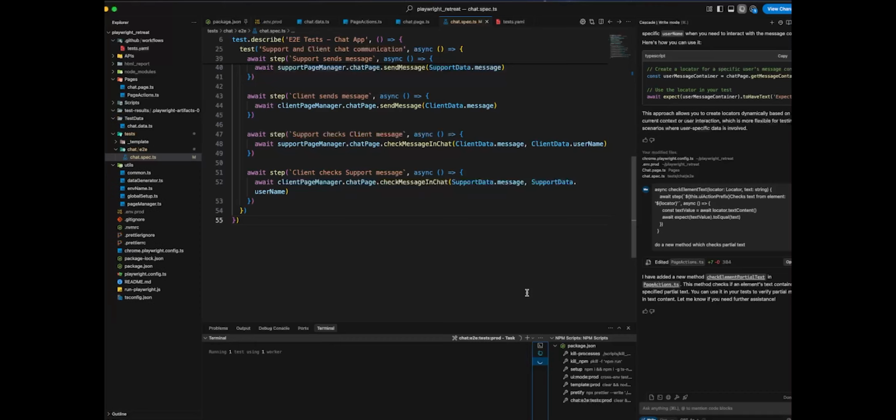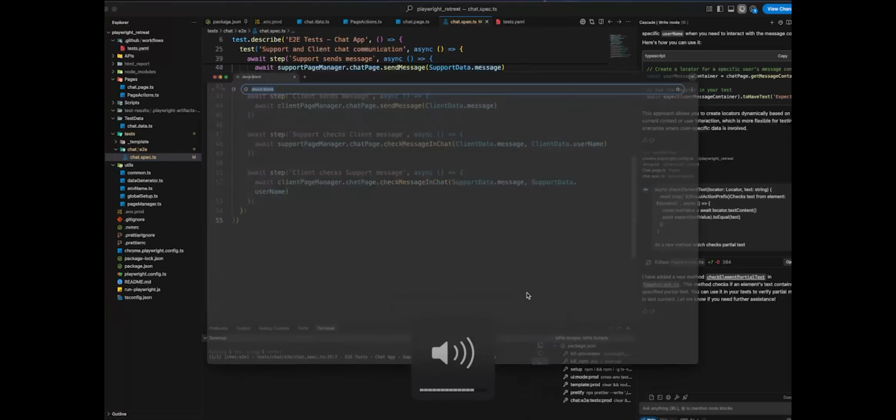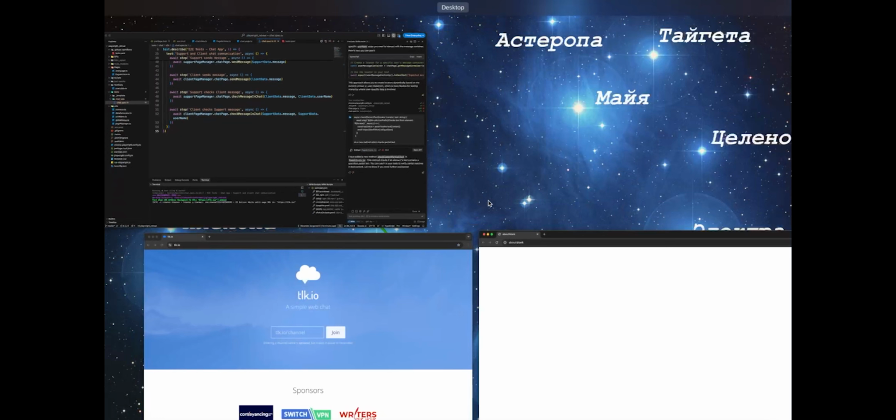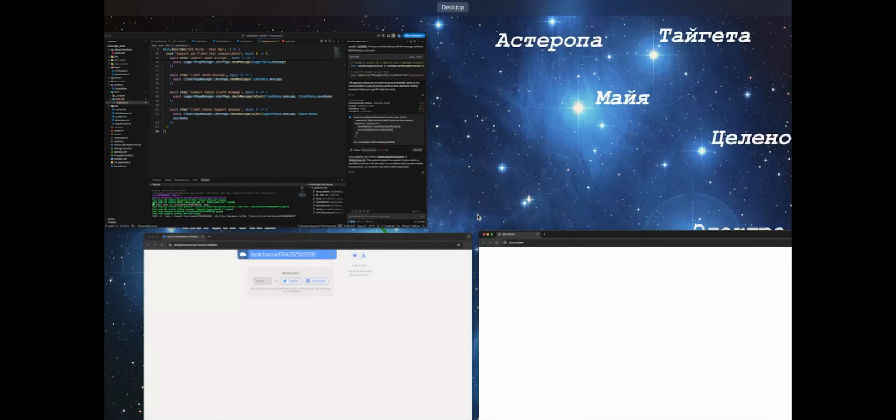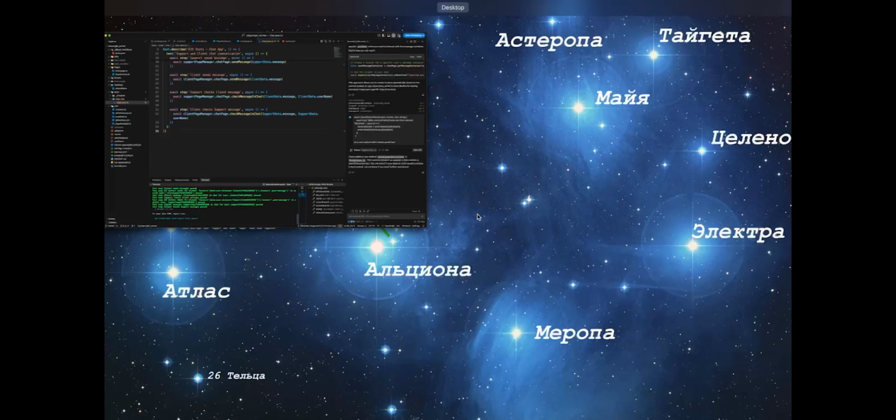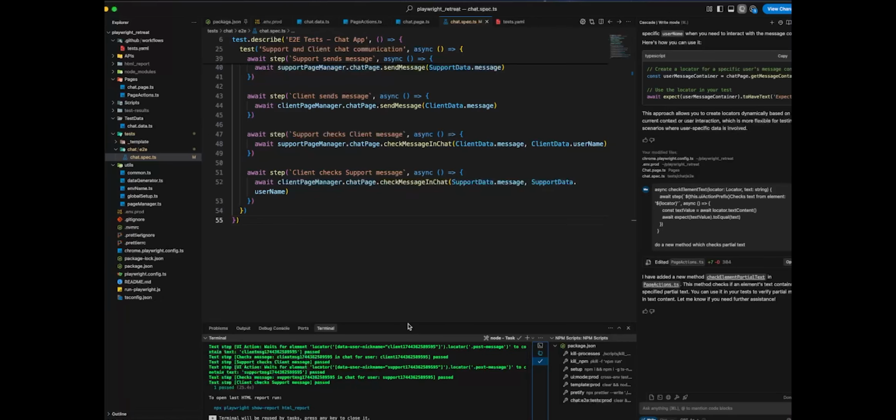Okay, so here we are waiting for this stuff. As you can see, this is the support window and this is the client window. So here the support joins the chat, then the client goes to the channel and joins the chat, then the support sends a message, the client checks the message, and the client sends a message, and the support checks the client message. So here we got the logs right here.